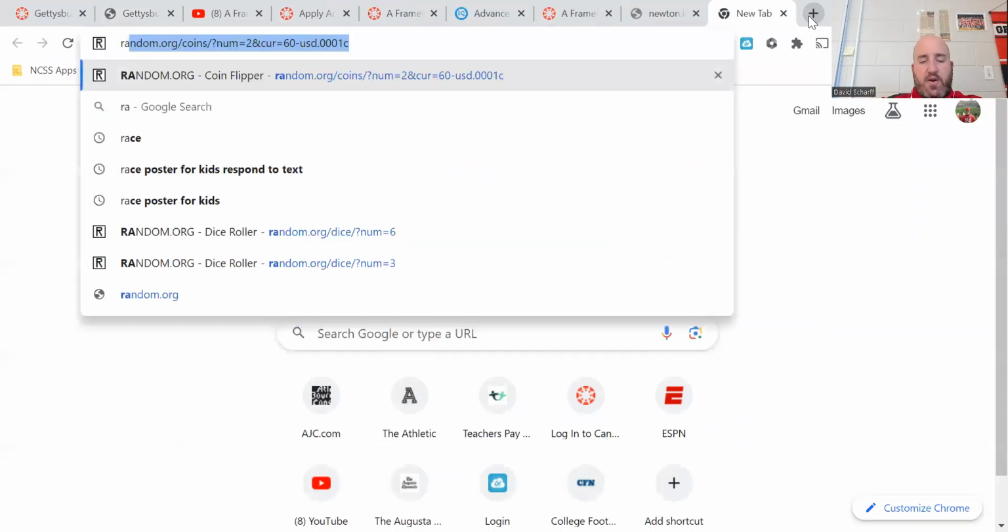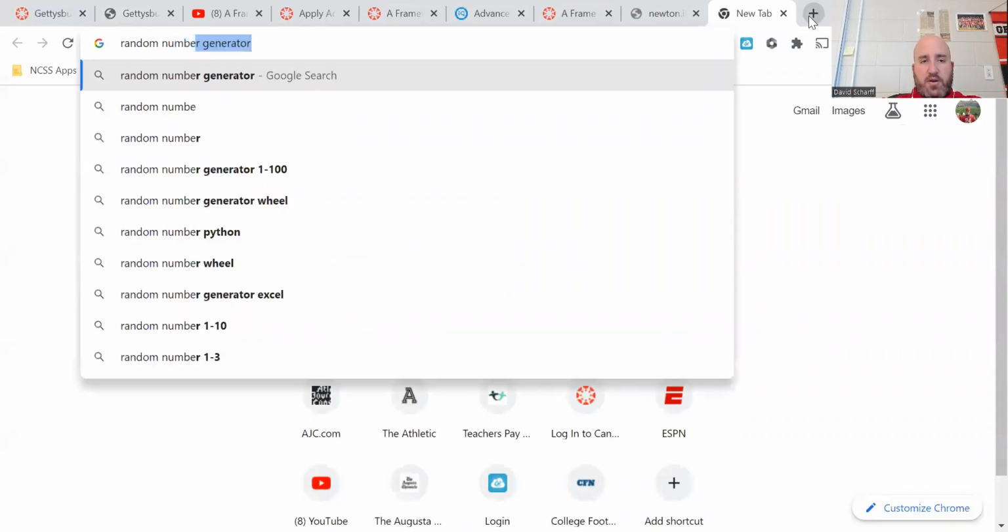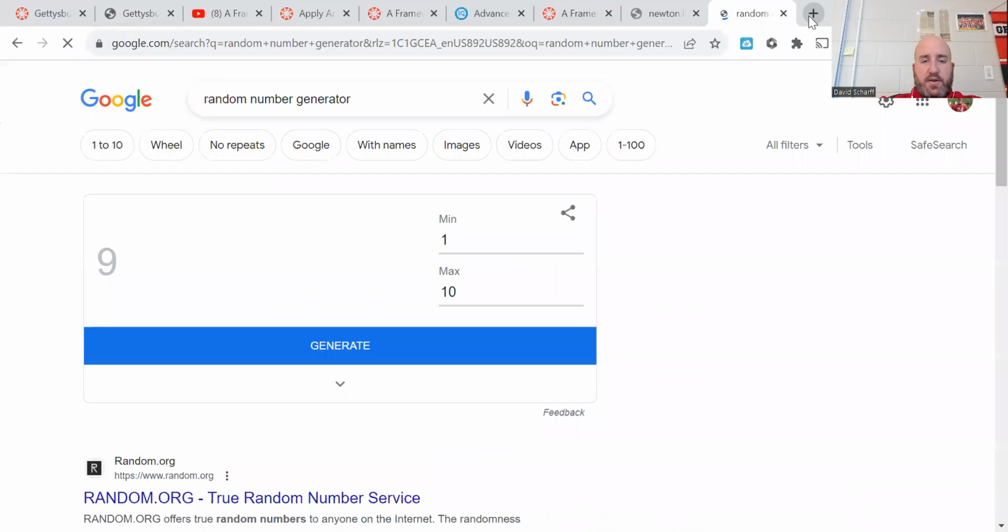But you're going to type in random number generator. And see, it's already popped up. Type in random number generator, hit enter, and you'll automatically have this pop up here before it even goes to any website. It says the minimum is 1, the maximum is 10. We're going to change the max to 268 because that's the number of words in the Gettysburg Address.